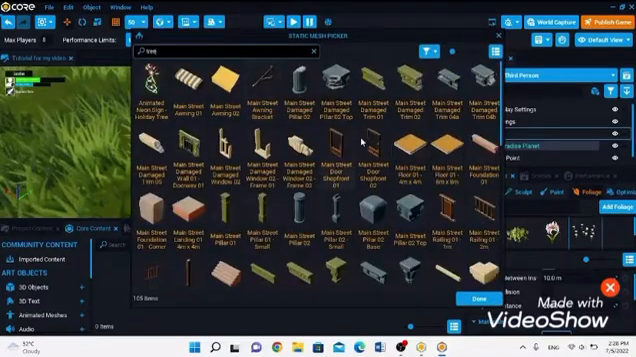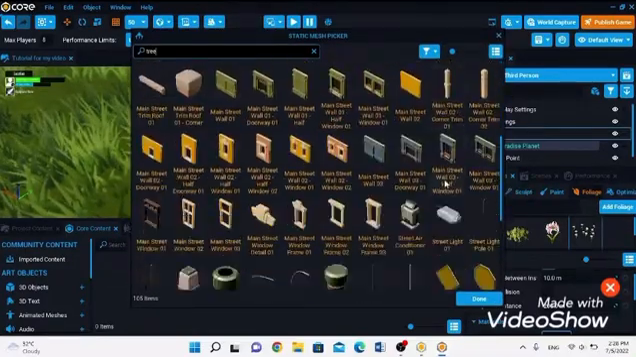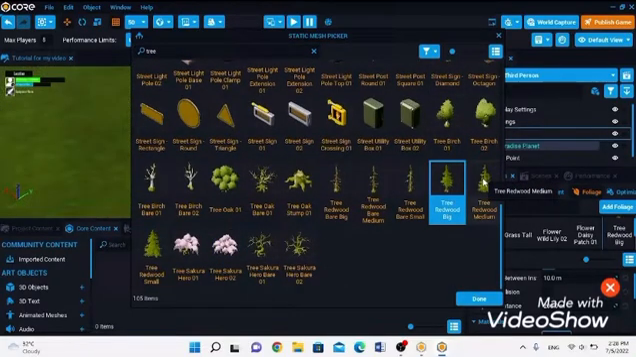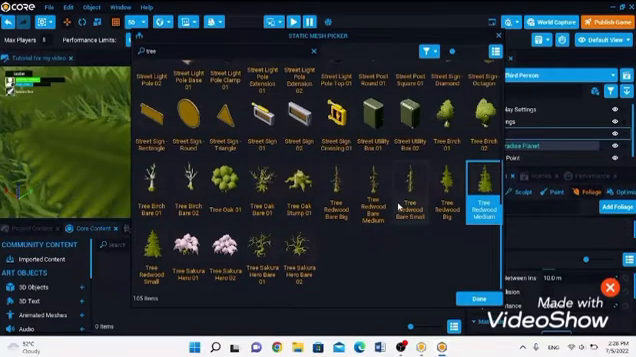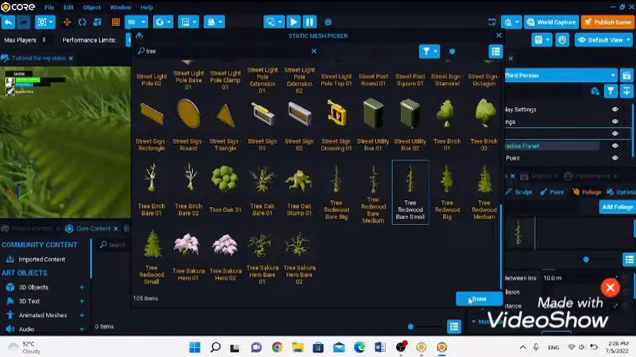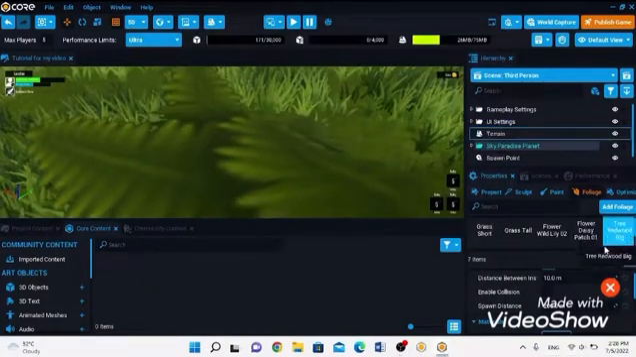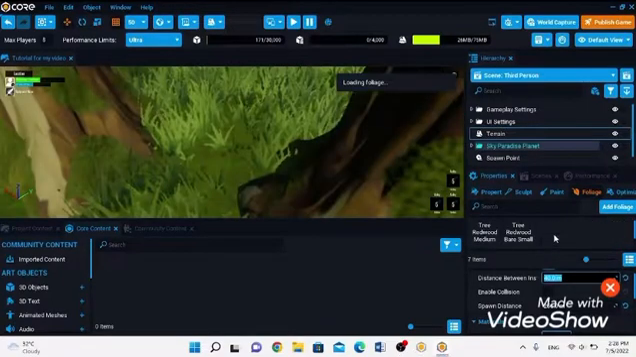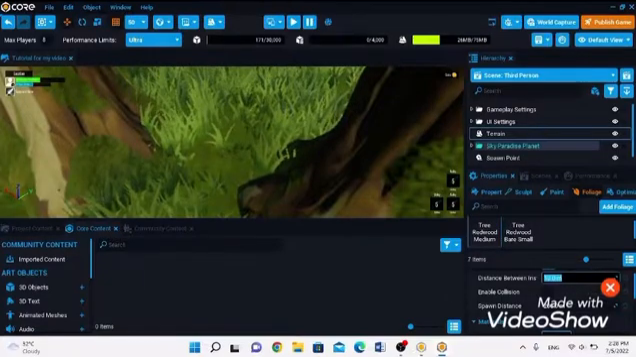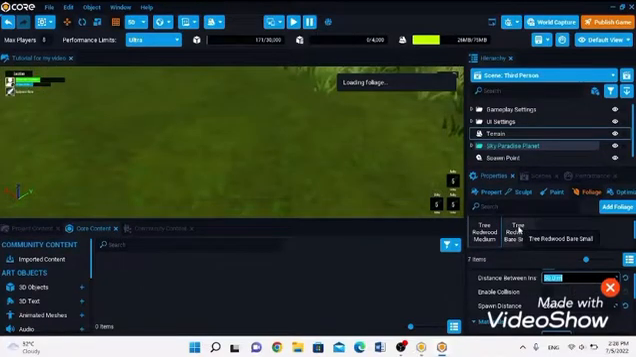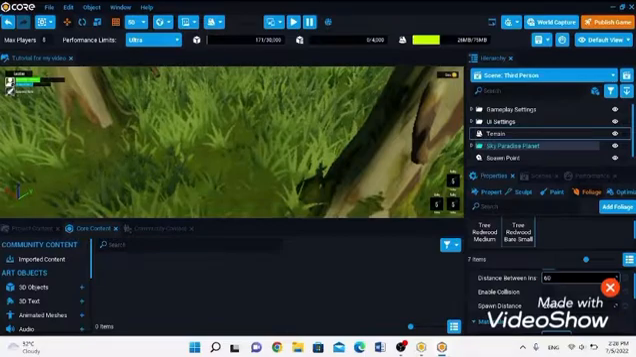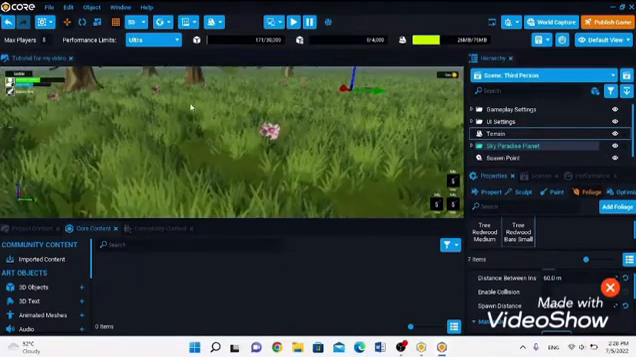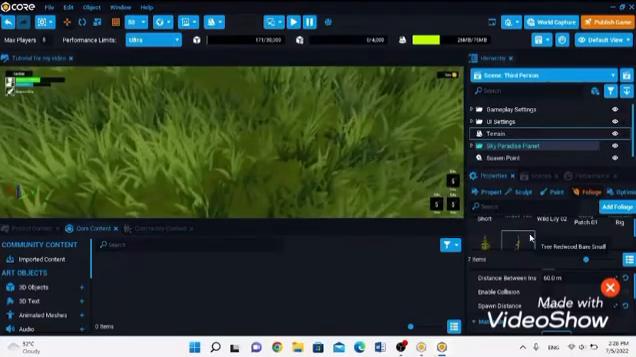Okay, now trees. Search for tree and go under that and search for 3 trees. I'm going to 3 big redwood, medium and small. Now change the meters. I'm going to change it to 40, then 250, and then 260. Okay, now it is done.